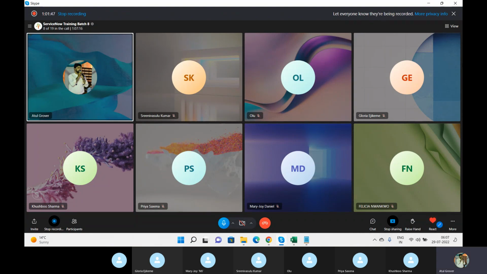Khushbu, Priya, MJ, any doubt? You both are silent. I'm worried. Yes, go ahead. I was looking for my mouse cursor. So this value calculator, is this only for ServiceNow? Only for ServiceNow.